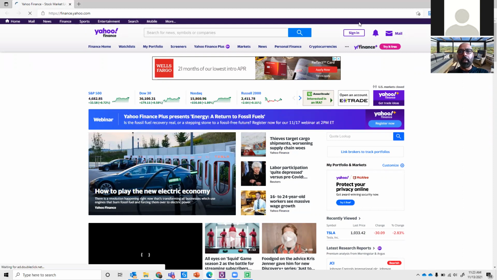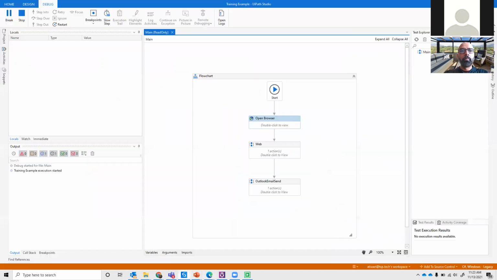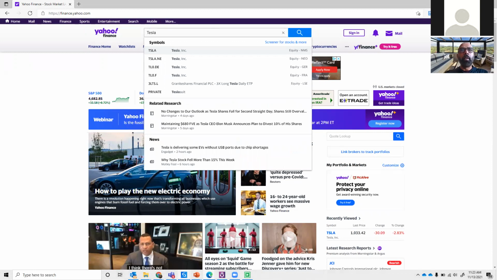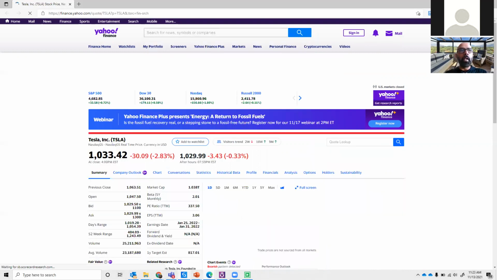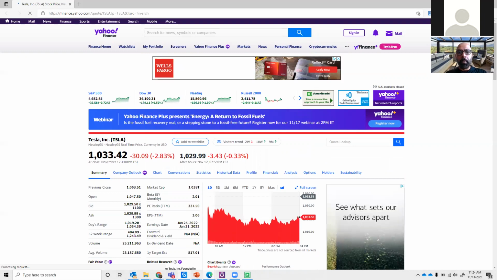Still waiting because I think it's still in the load process. Yeah, now it's typing Tesla. It will click on the search button there. It clicked on the search button. Now it extracted that. You can see that the price tag for Tesla, it's 1033.42. It will read that information in the background.